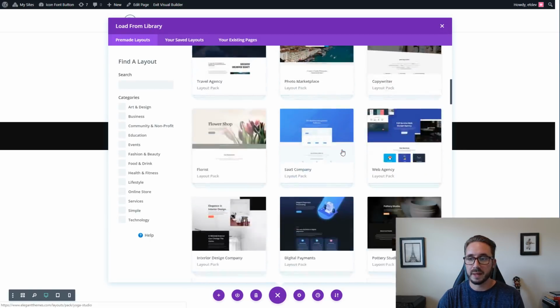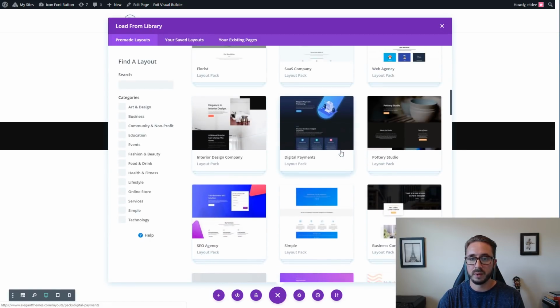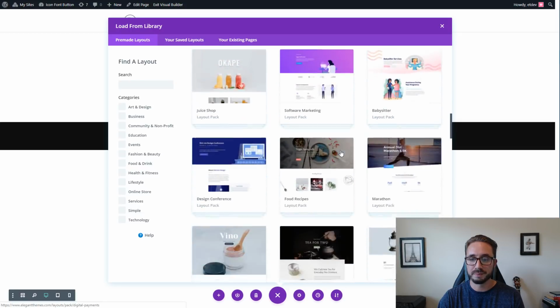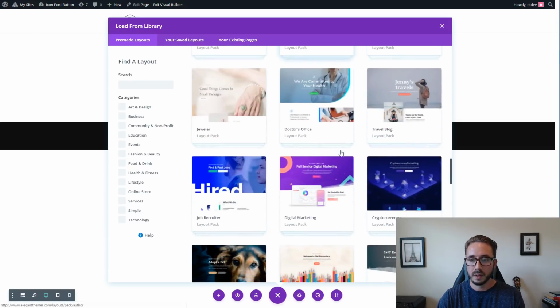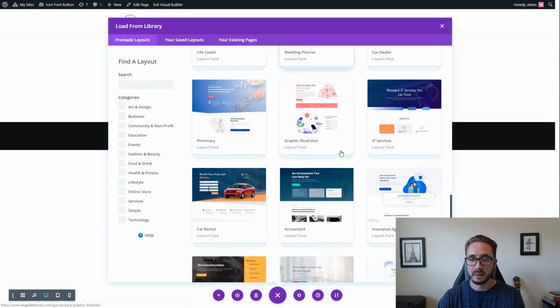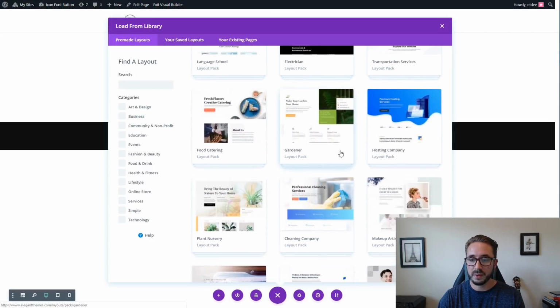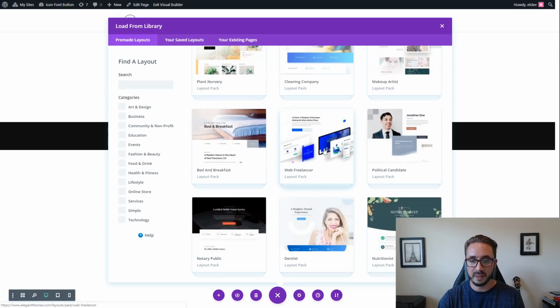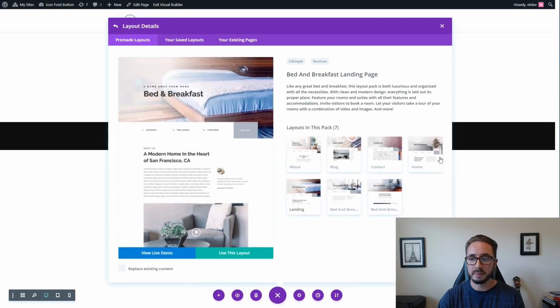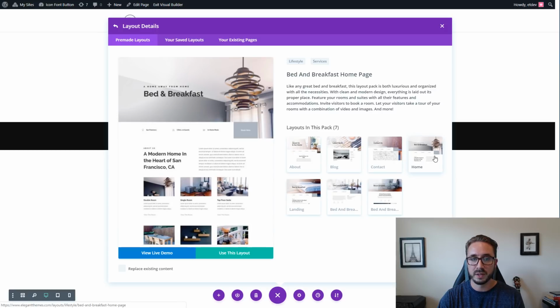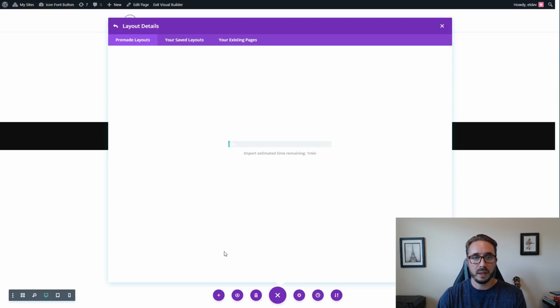All right, so now I can come down here and I want to find the bed and breakfast pre-made layout, which is completely free with your Elegant Themes subscription within the Divi Builder. All right, so there it is. I'm going to click on it. I'm going to choose the home page layout, and I'm going to click use this layout, and this should deploy it to my page.